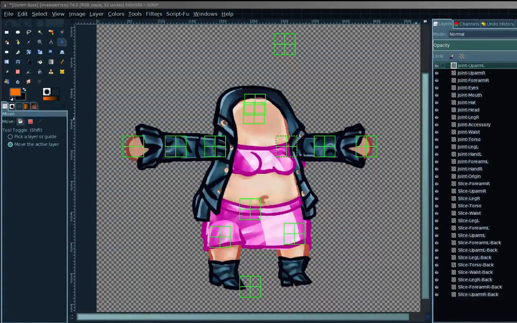So what the script does is it looks for joints, and then it looks for the name of that joint. And this is up arm. And then it will go through the list of other layers and find anything that has up arm in that list, and it will give the same origin as the joint here.